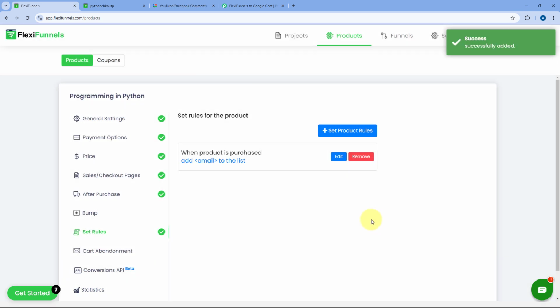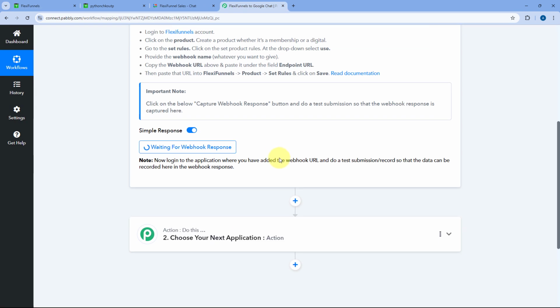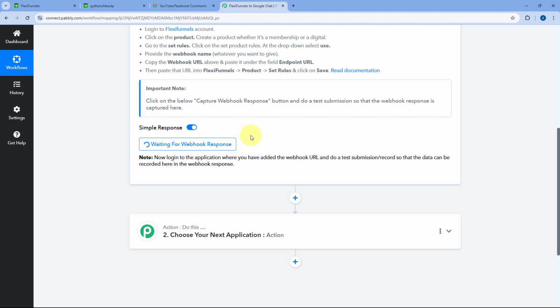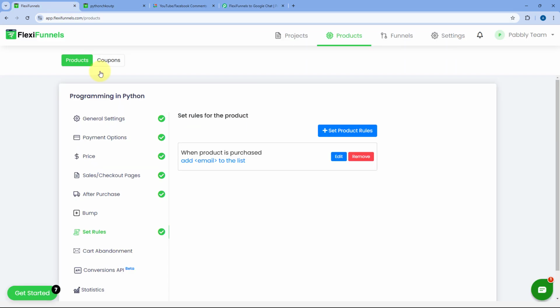And as you click on save here, you can see the webhook URL is added in this product in our FlexiFunnel account. And here in our Pabbly Connect workflow, you can see it is showing us waiting for webhook response. This means Pabbly Connect is waiting to capture some response of a new sale for this particular product on our FlexiFunnel landing page, for which we have added the webhook URL.